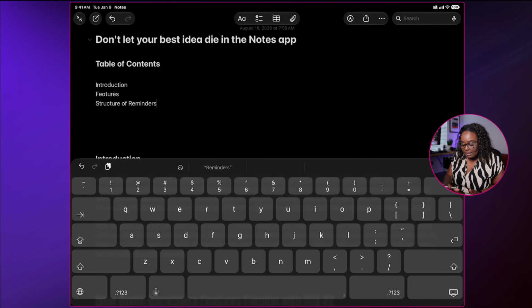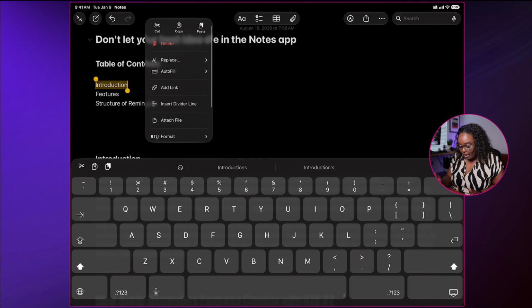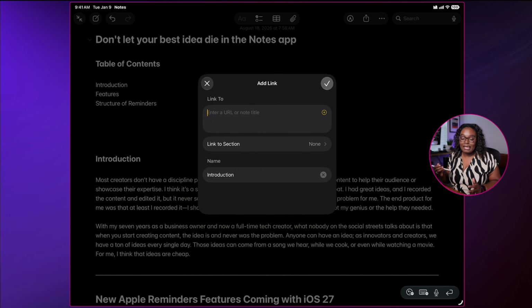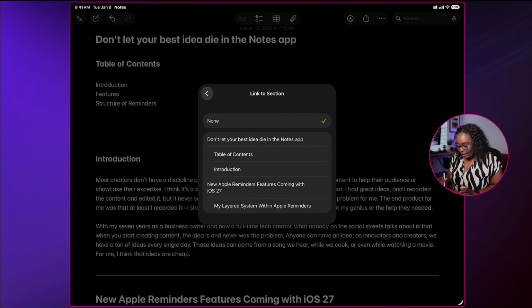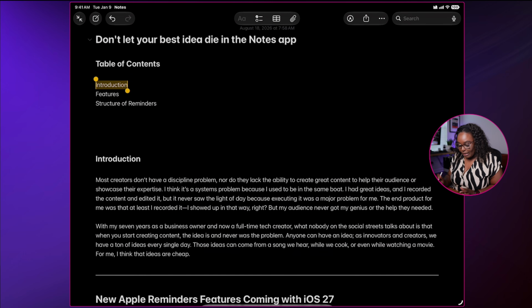First thing I'm going to do, I'm going to tap on introduction. Then I'm going to press the arrow to the right here, and then I'm going to choose add link. Now you can create hyperlinks inside of your note. It can be an external link or it can be linked to a specific section inside of your note. So in this case, I'm going to select link to section and I'm going to choose introduction and then I'm going to select OK.